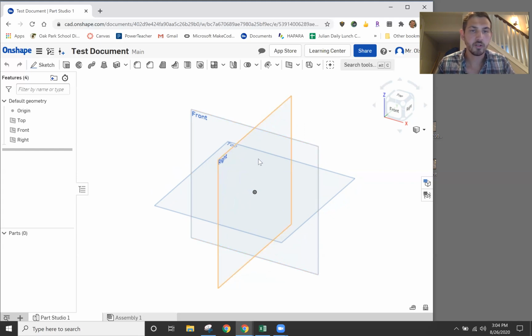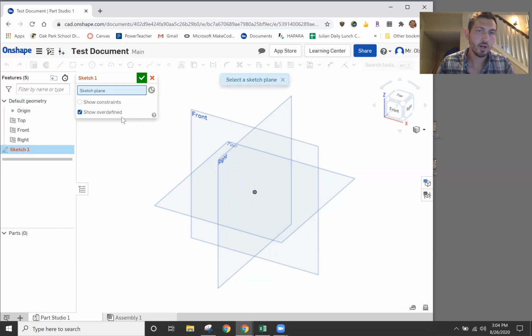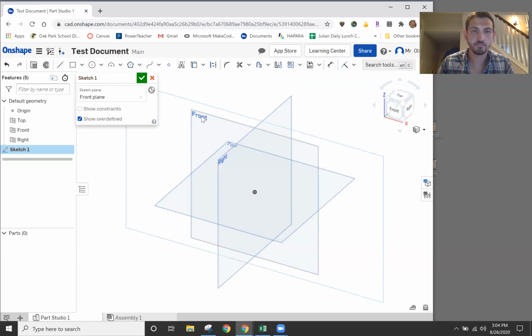Okay. But in order to start, we are going to go ahead and click on Sketch. It's going to ask which sketch plane do I want to create my sketch on. I'm going to click on Front. Notice this box that shows up around over here. I have created my sketch plane on the front plane.